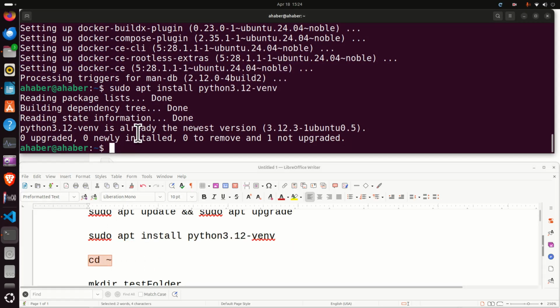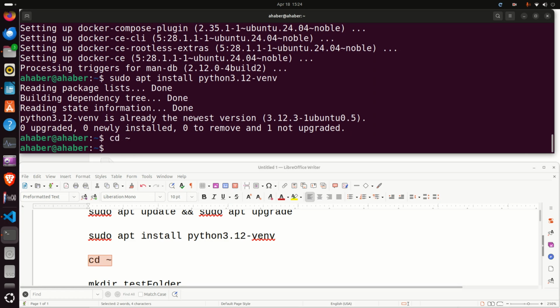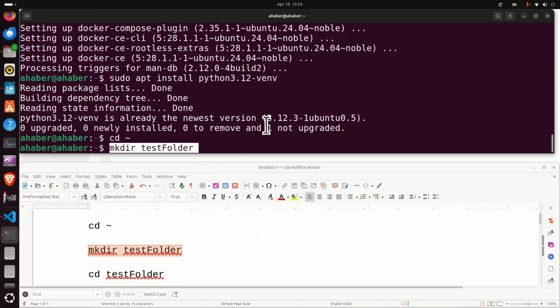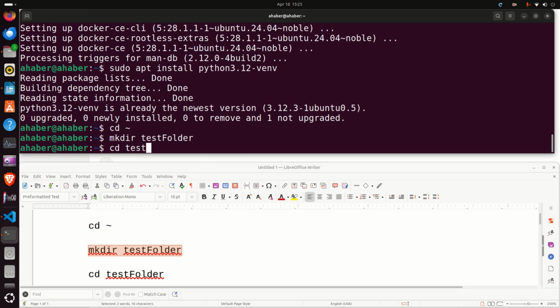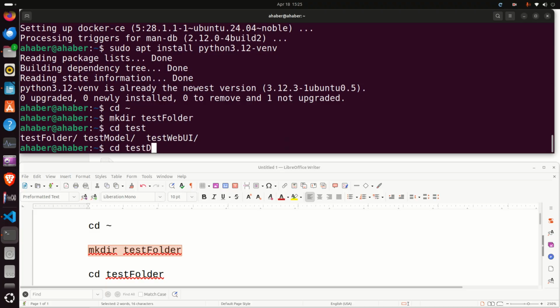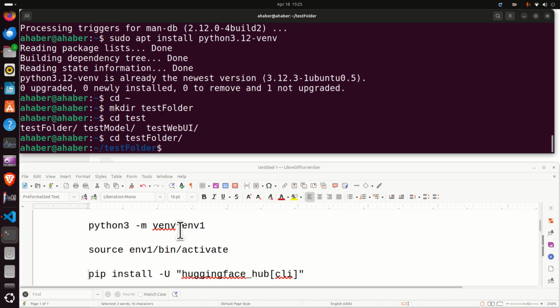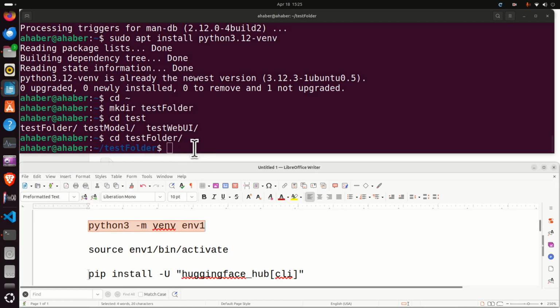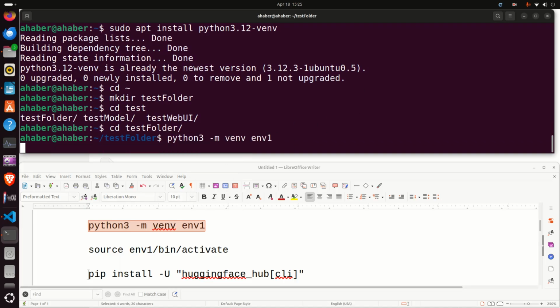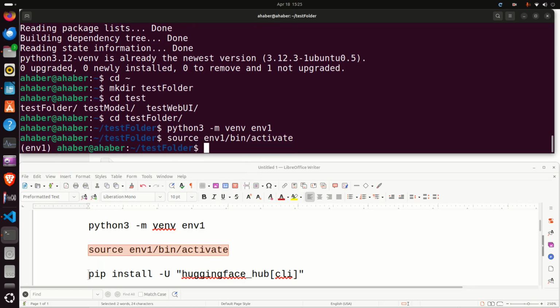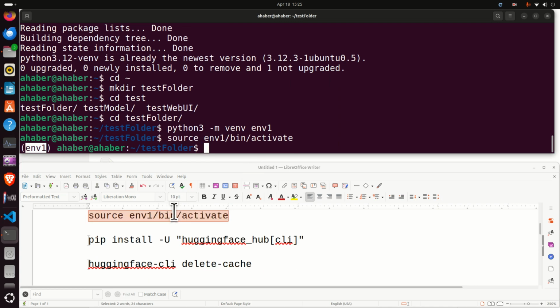Then make sure that you go to the home folder, and inside of that home folder, create a test folder by executing this command. And then let's navigate to this test folder by typing this. And then inside of this test folder, let's create the Python virtual environment. To do that, simply run this command and then activate the Python virtual environment by running this command. And here you are. You're inside of the Python virtual environment.